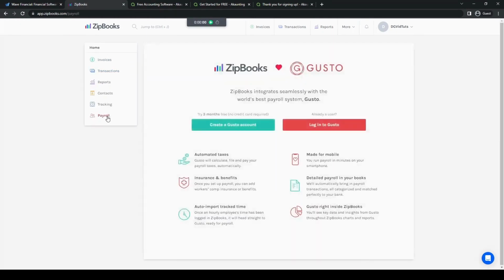And then same thing for payroll. Let's go through this one. Zipbooks and Gusto are apparently partnered, so you can go through both of those seamlessly. Everything is automated with taxes, insurance and benefits, and all those useful things.